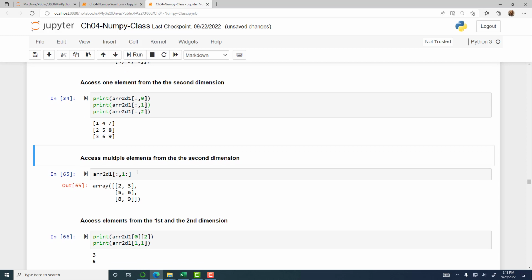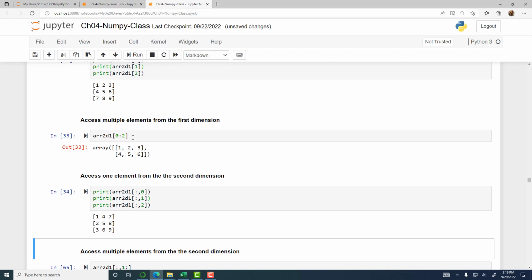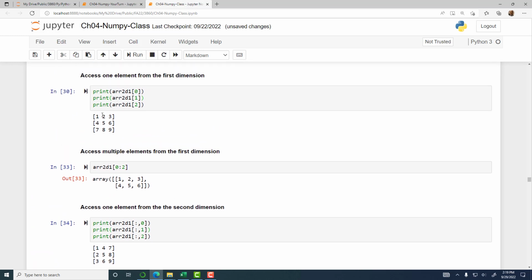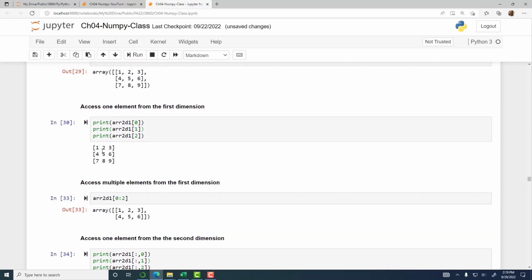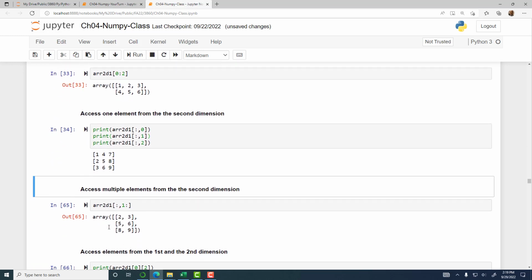Now once again you can use a range of numbers, accessing multiple elements from the second dimension. Here we have everything from the first, so you want to consider all 3 elements of the first dimension, and in the second dimension we want 1 through the end. So 1 through the end will be 2, 3, and then 5, 6 and 8, 9.